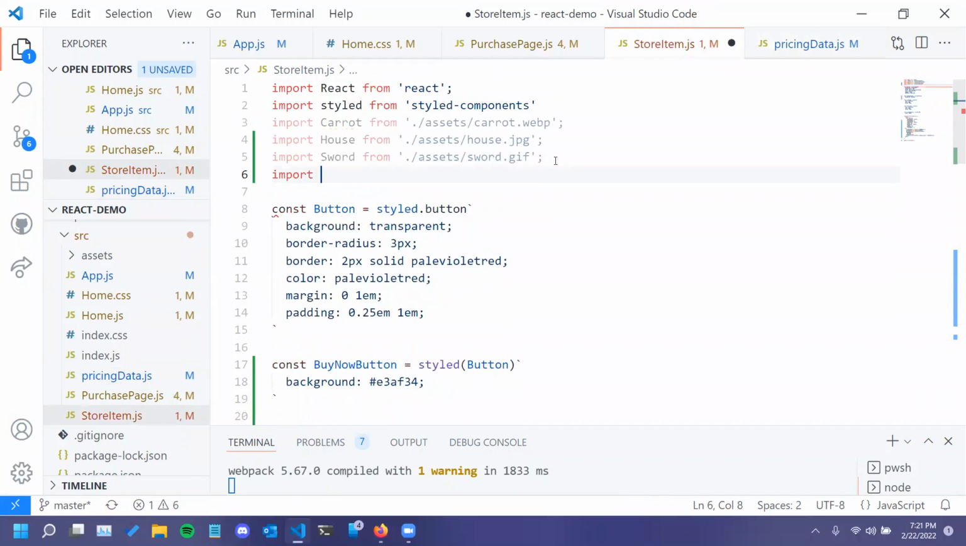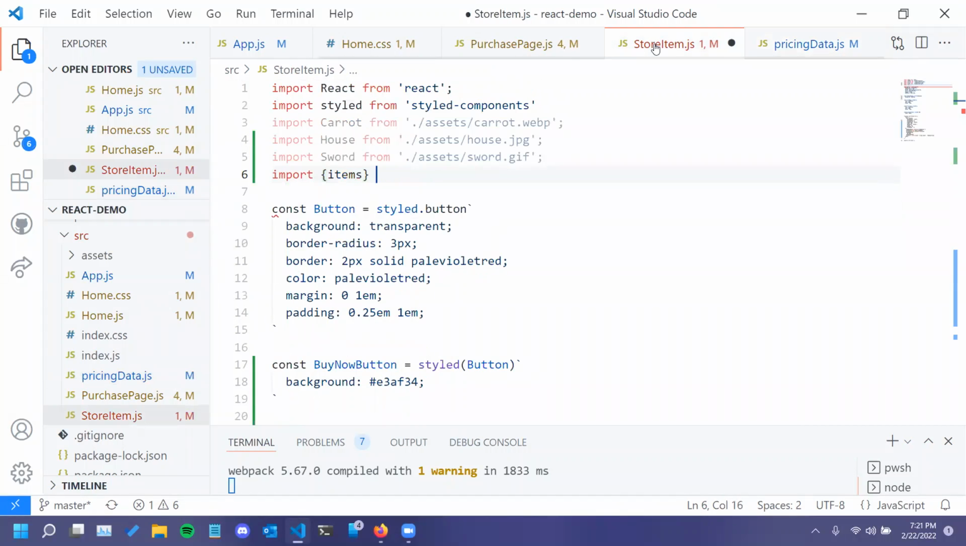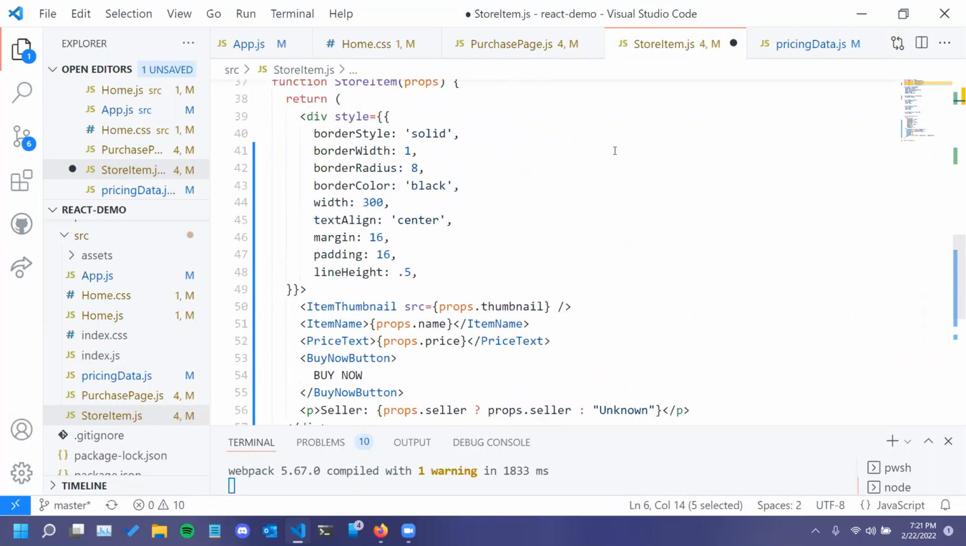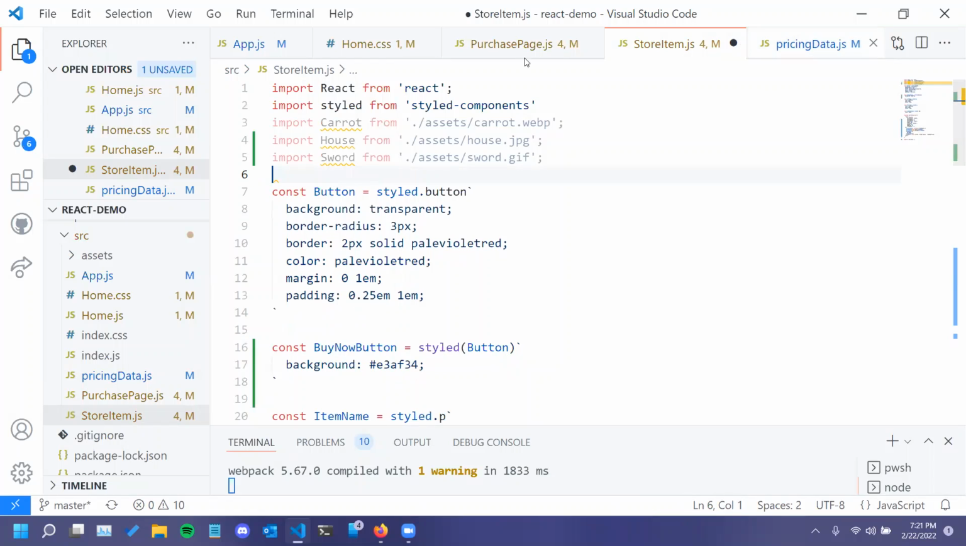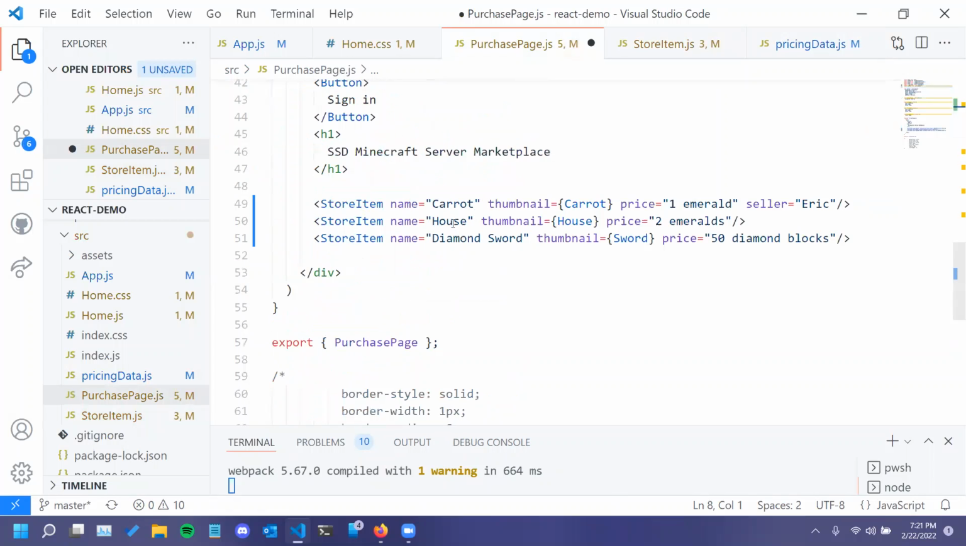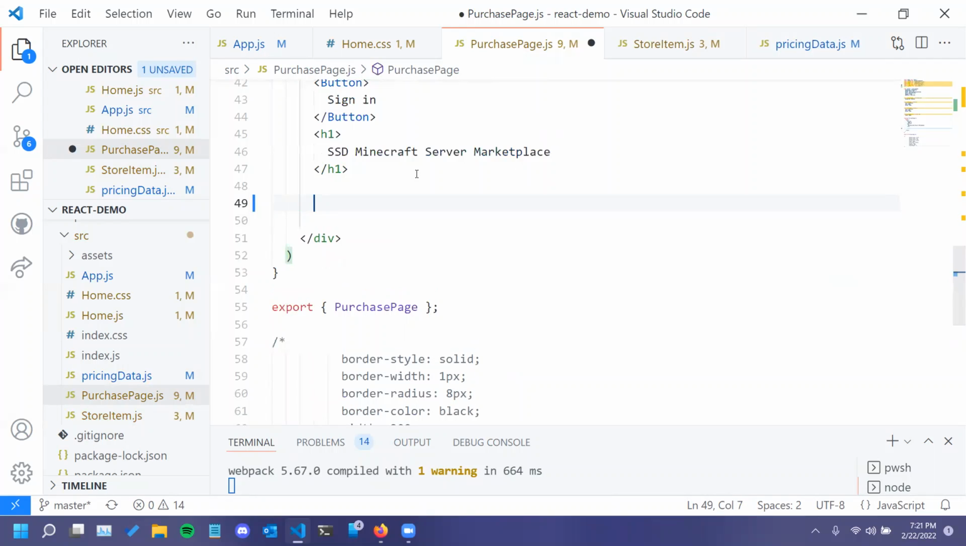Import, what was this named again? Items. Pricing data. All right, where was I? No, I didn't mean to import that there. We're gonna import this in the purchase page. Okay, so items is an array of JSON objects that tell us what items are in the store.